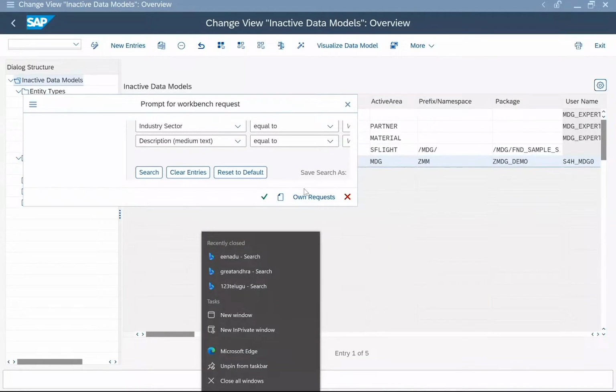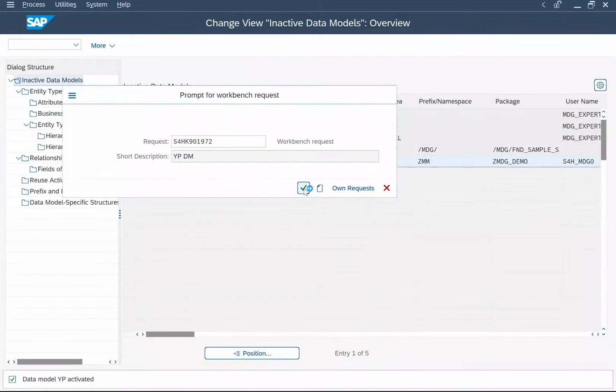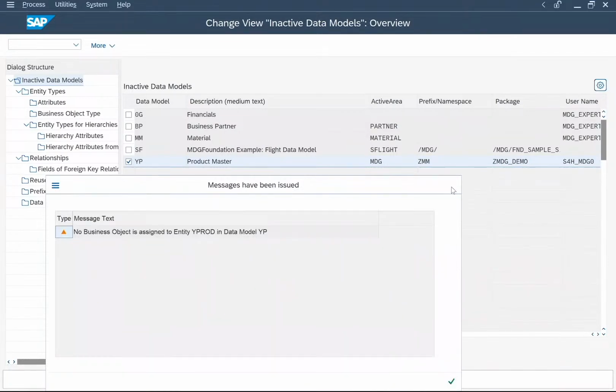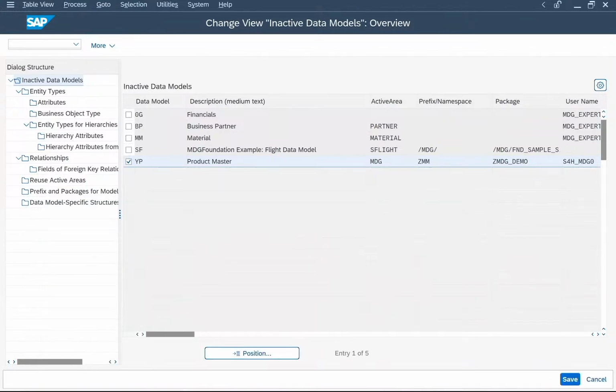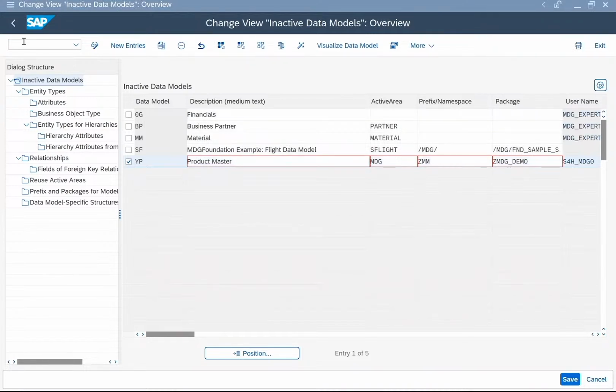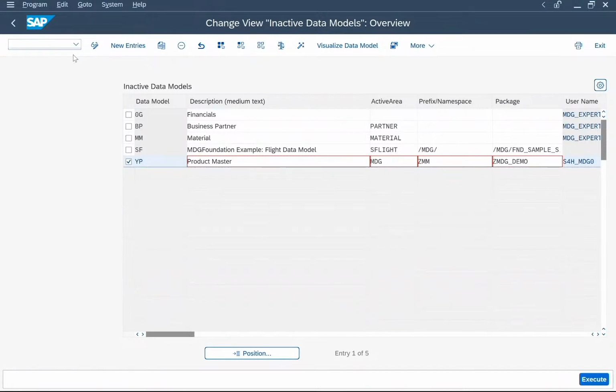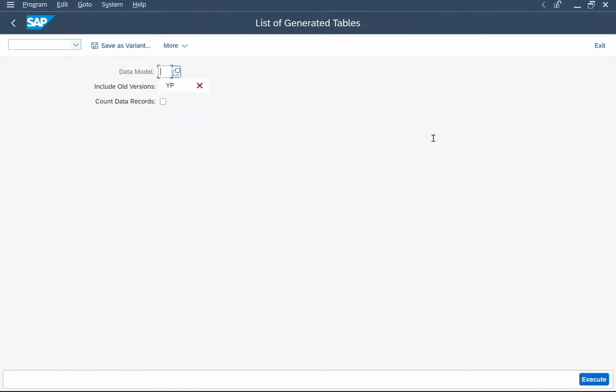Okay, transport. Okay, this warning is fine. So now the data model got activated. Now let's look at the generated staging table. MDG underscore data underscore model. Wipe is the data model and execute.